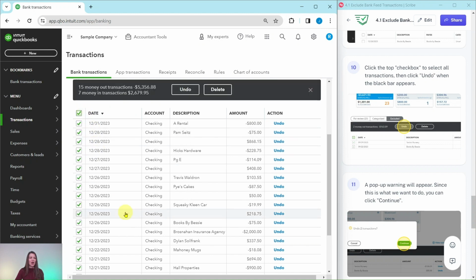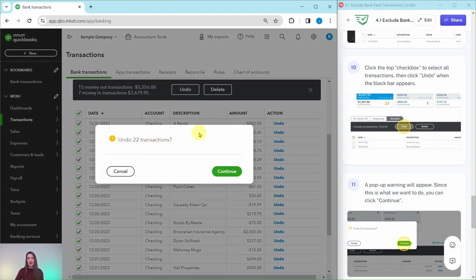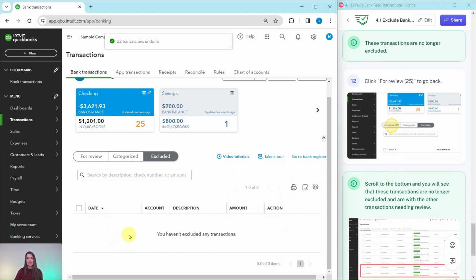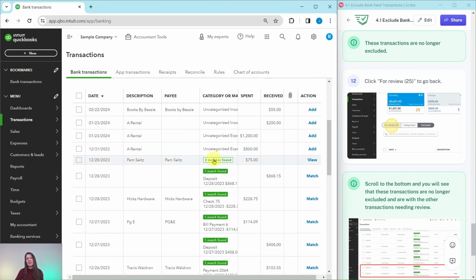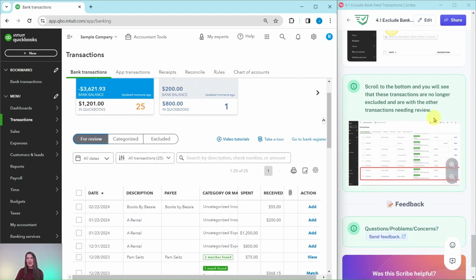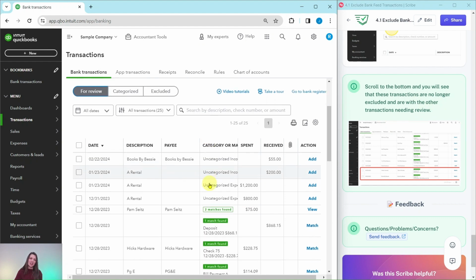Click on that top box. All of them will be selected, and then we're going to select undo. You're going to get this little pop-up warning just asking if you're wanting to do this. And since this is what we want to do, go ahead and click on continue. And now these transactions are no longer showing in the excluded tab. So let's go back to the review tab to see all of the transactions. Click on that review tab. And now all of the transactions that we had just excluded and then undid the exclusion have come back into here. So you will see that these transactions are no longer excluded and are with the other transactions that are needing review.